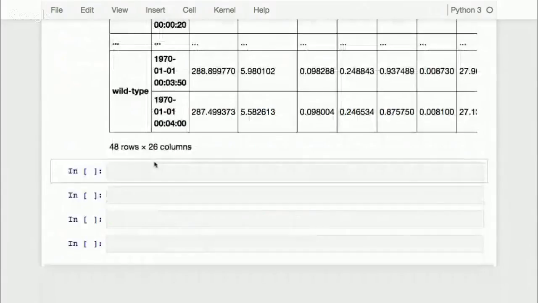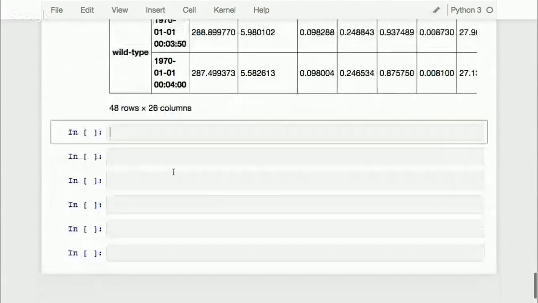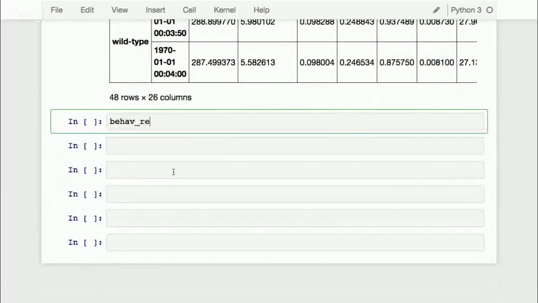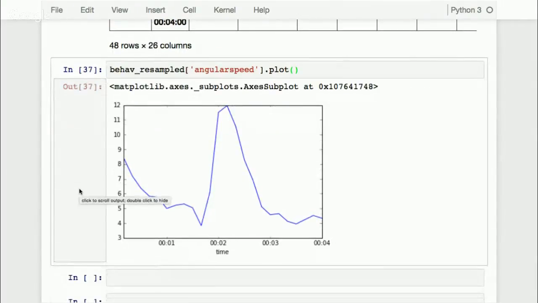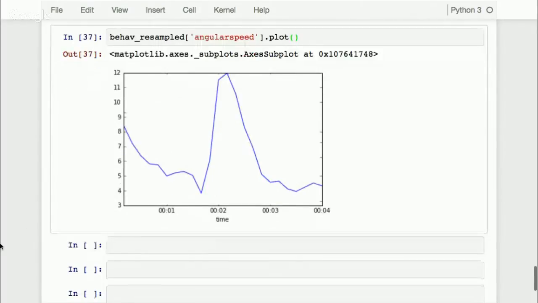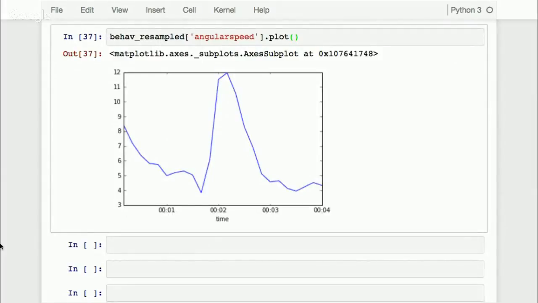To do that, we take the data frame that we want to plot. Oops, where am I typing? Behave resampled, and then the column that you want to plot. I want to look at angular speed. And then all I have to do to visualize it is type .plot. If I do that, I get a nice plot that plots my time and plots the y values on the y-axis. So pretty easy, pretty simple, a good way to just peek at the data.